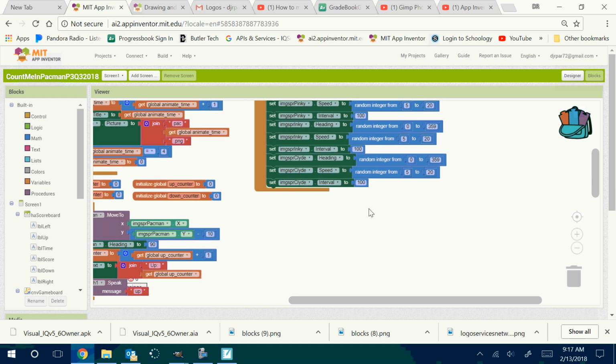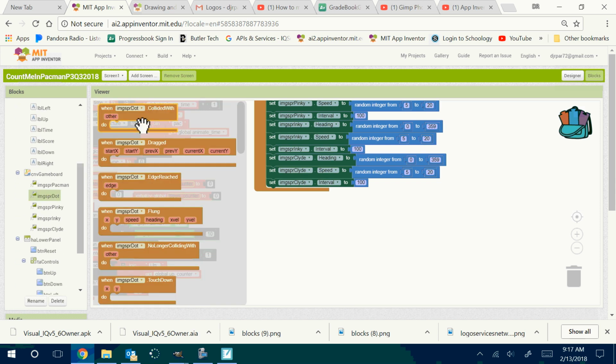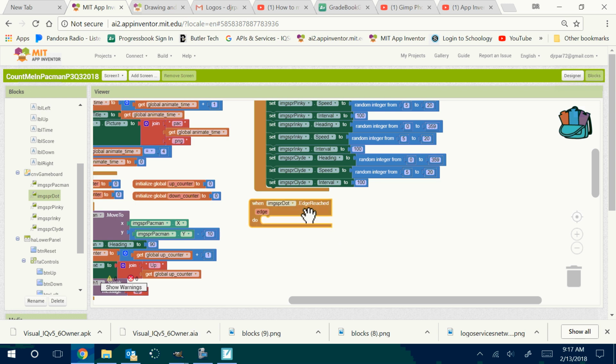Okay, so now what has to happen? They start bouncing around the screen, right? You told me the ball was bouncing or moving around the screen, right? It got a wall, and it got stuck in a corner, right? So guess what? All these guys have to bounce. So what you're going to do is you're going to go into the dot, and go not to collide with, but when it reaches an edge. Everybody see when it reaches an edge? Edge reached. Okay? Computer science is always like, they talk backwards like Yoda.